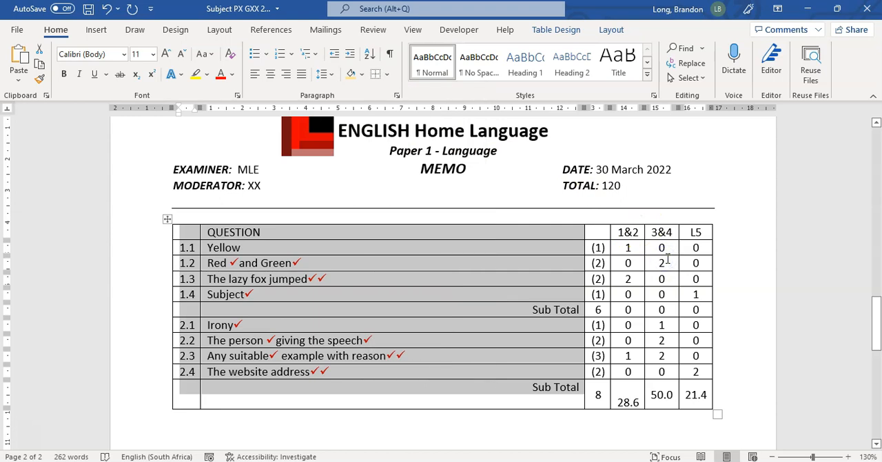So there you've got a nice little structure and some nice tips about doing your Barrett taxonomy so that you can make sure that you've got a fair paper that's got enough questions at all the levels that you want to provide for the students.